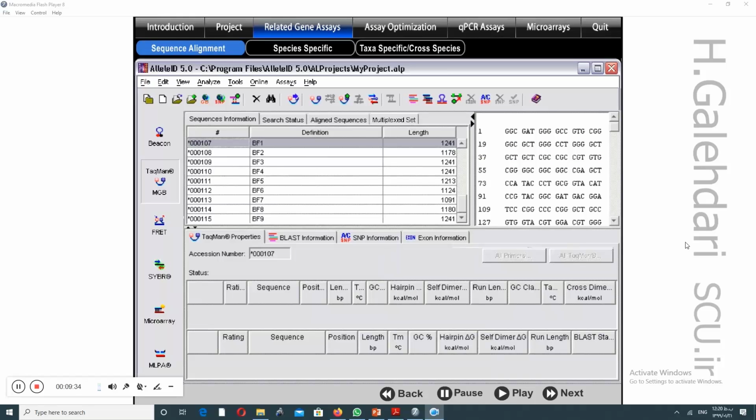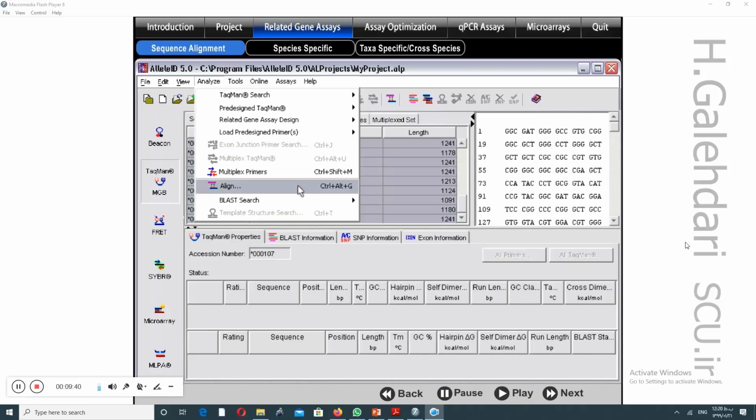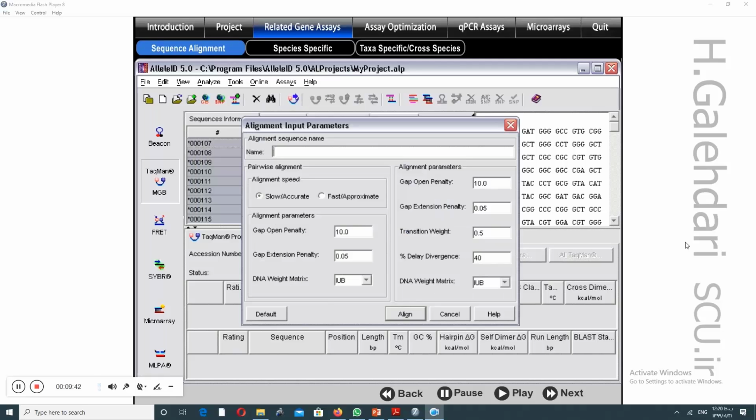Select the sequences BF1 to BF9. Click on the button, or select Analyze, Align. Give a name to the alignment and, if necessary, modify the ClustalW default parameters. Refer to EMBL or EBI documentation on any ClustalW mirror site. Then press the Align button.